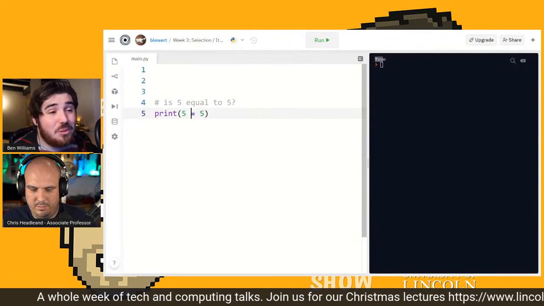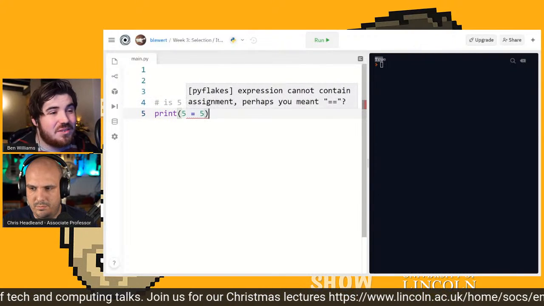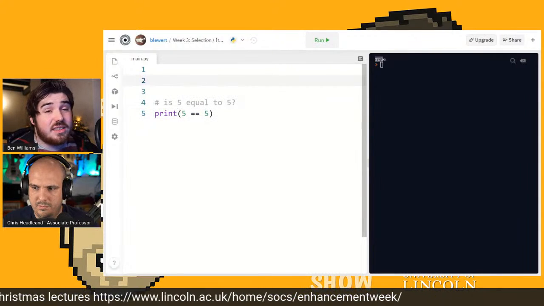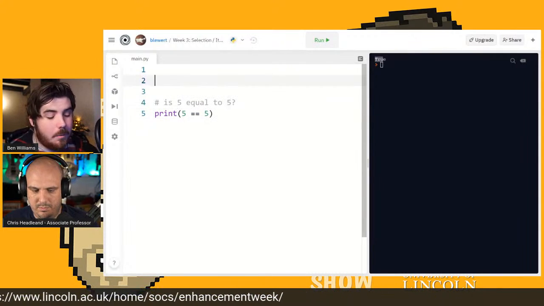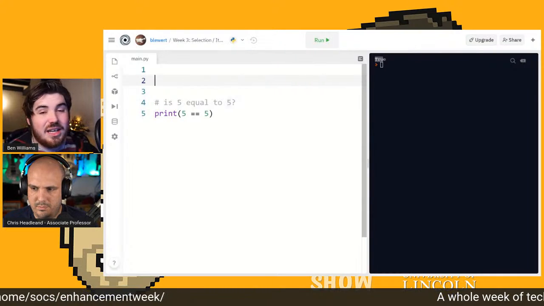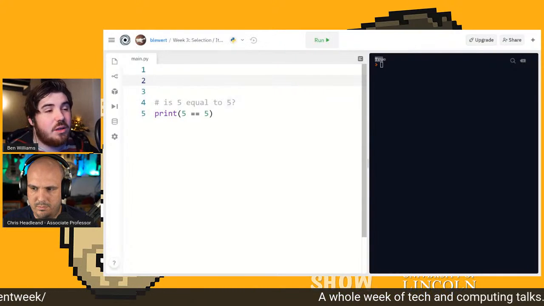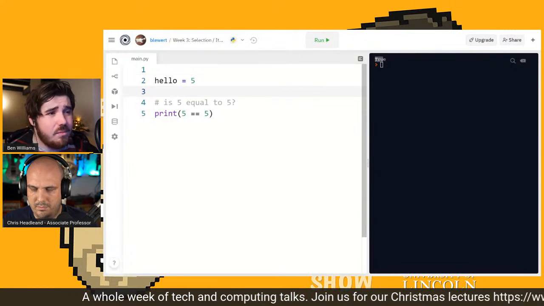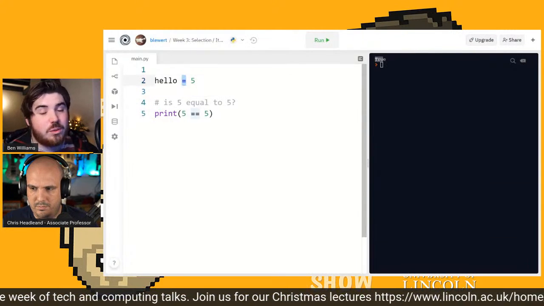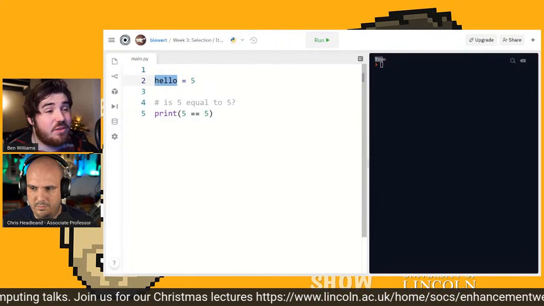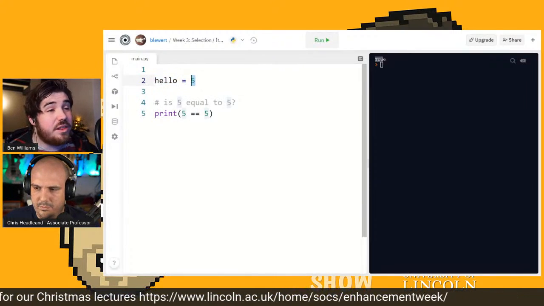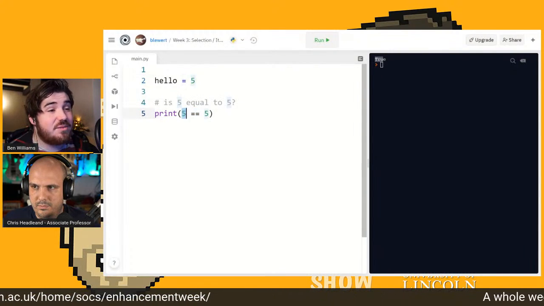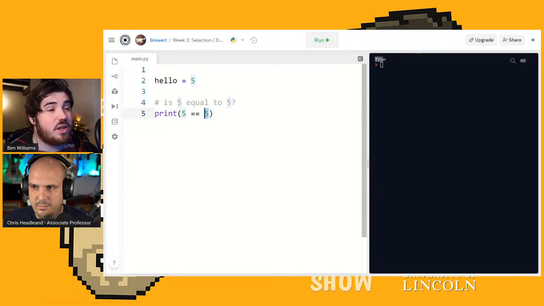Now, if we put a single equals, suddenly we're going to get loads of issues. It says expression cannot contain assignment, and so on. And the reason is that 1 equals in Python, well, we've already seen this, means assign a value. So if we have a variable called hello, and we set it to the value 5, this 1 equals means assign this variable called hello with the value 5. Whereas this 2 equals just means, is it equal to 5?